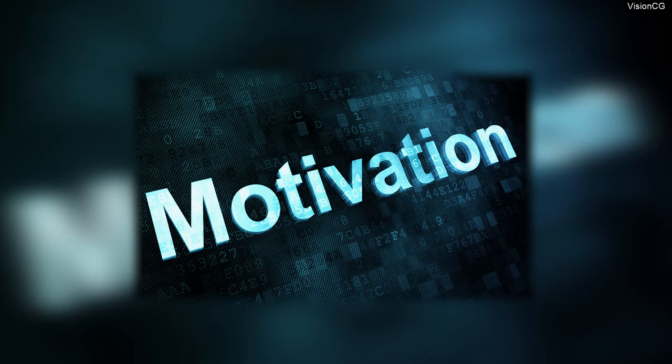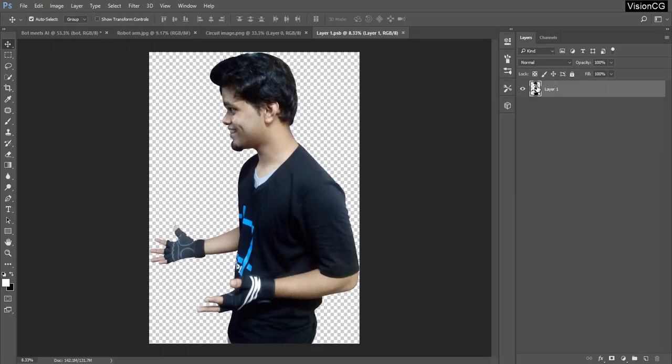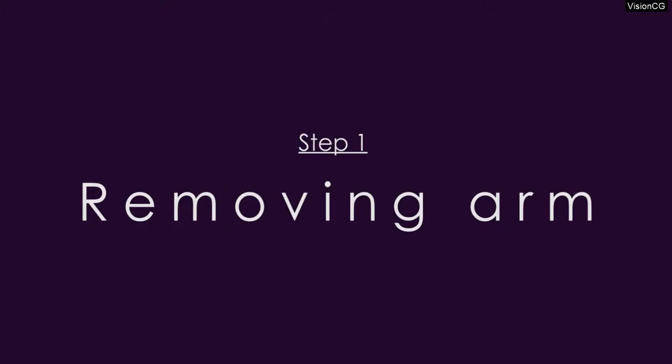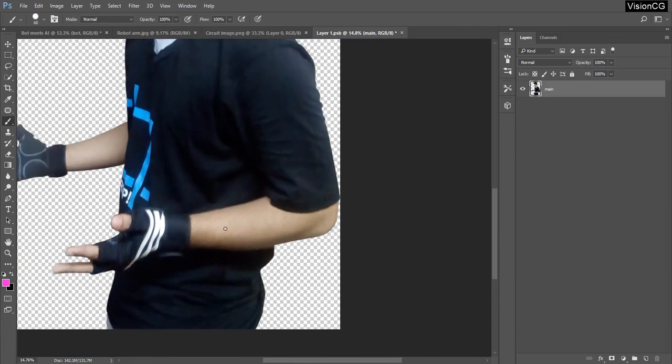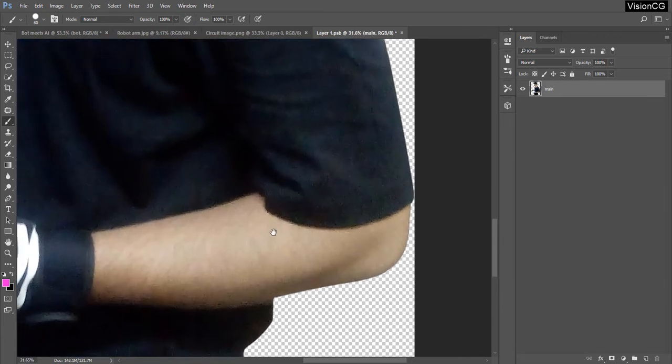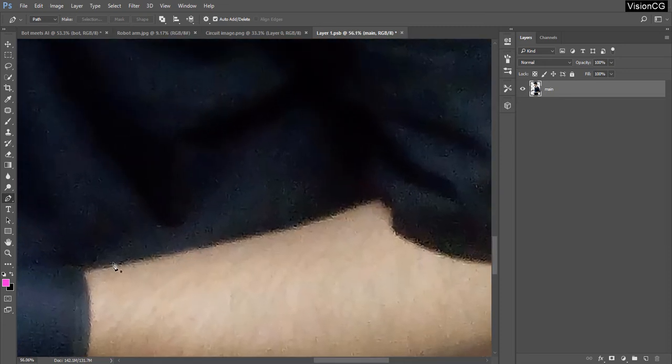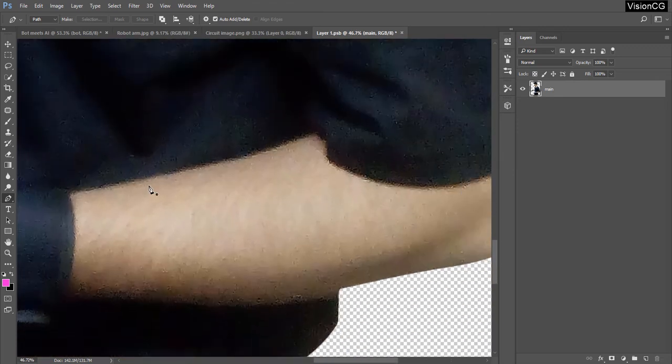So now we begin creating the bot procedure. Step 1, removing arm. Because I'll be creating a sci-fi arm here, I won't be needing this actual arm, so I'm gonna cut it off. Not in the actual world because I need that, but in Photoshop. I don't want this actual arm here, but I still want the shape that will be helpful to create our fake arm. We're gonna do it by creating a selection. I'm gonna use the pen tool for selection.